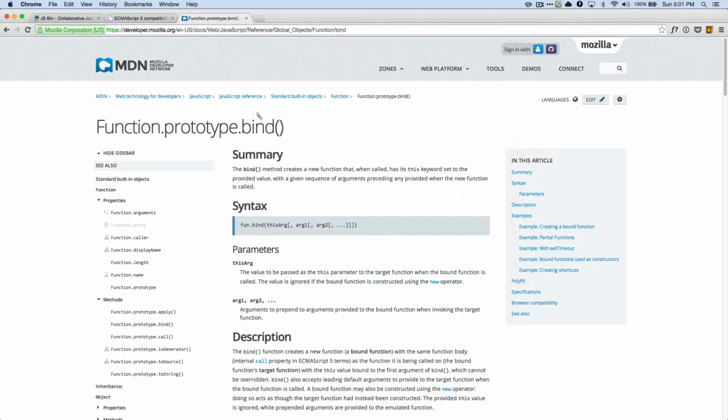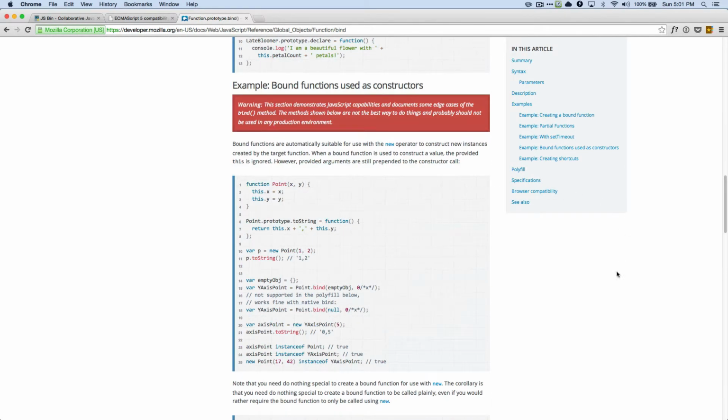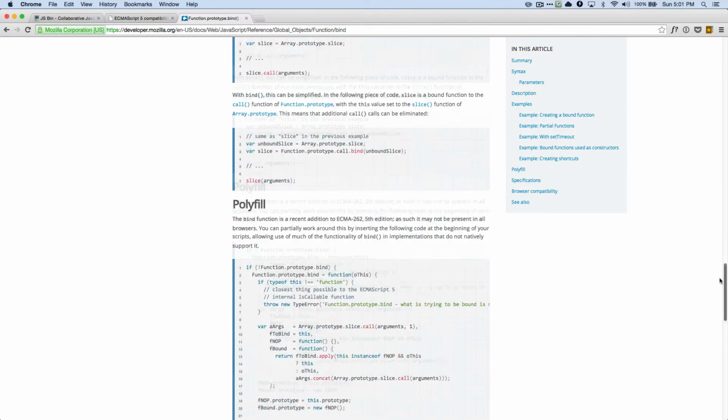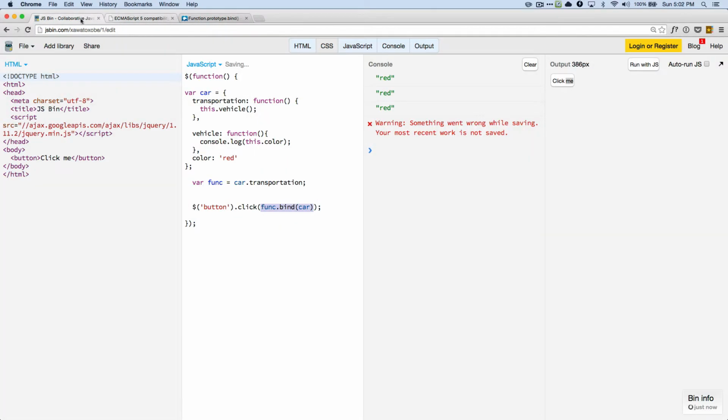This is a page about Function.prototype.bind, and I highly recommend that you read it. They have some very good examples which will make it much clearer how bind works. At the bottom of the page they have a polyfill, and it is beautifully done in the sense that it will apply only to browsers that do not natively support bind. So if you're using IE8, you will have the bind method, and this code will run on IE8 also.